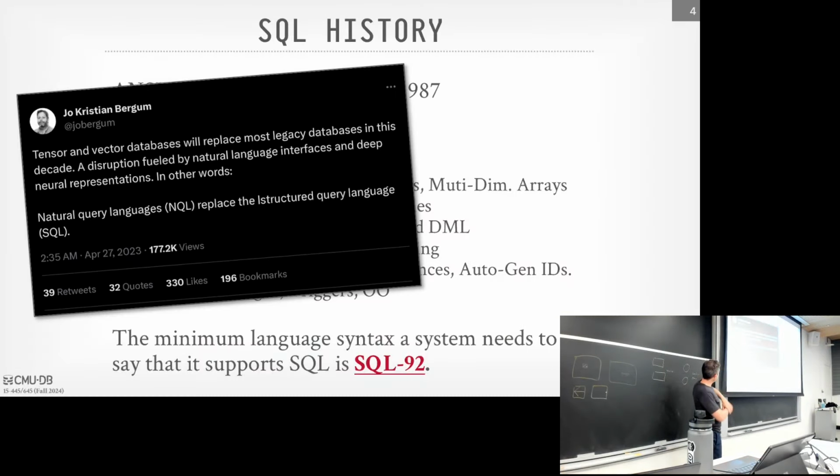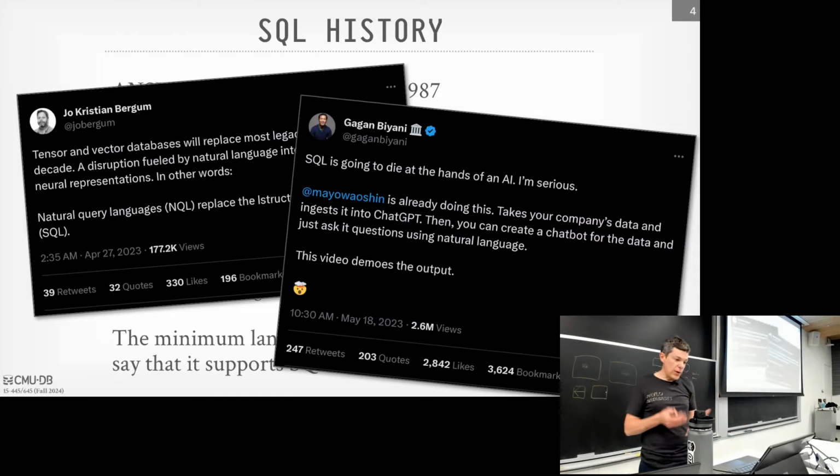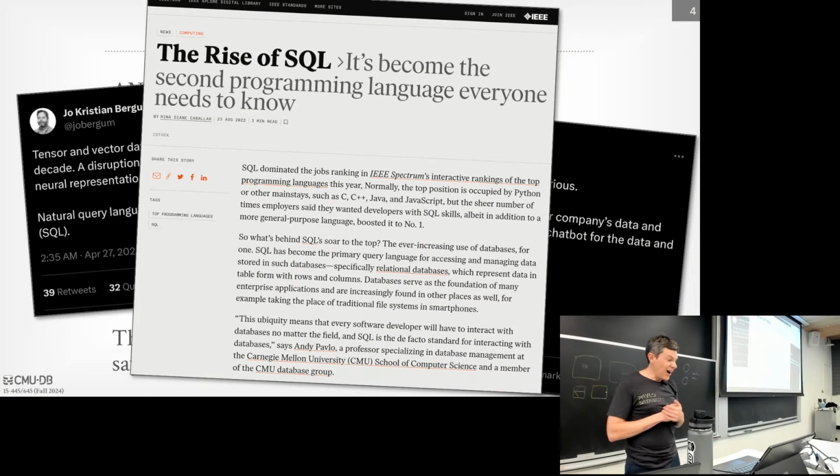So you see a lot of people like this guy saying that natural query languages are going to replace SQL. This guy is saying he saw a demo of someone using ChatGPT to write SQL, and that's all going to go away, or SQL is all going to die. I assure you that SQL is not going to die in your lifetime. I've made public statements about this. It's printed. So it was here before you were born. It'll be here when you die.